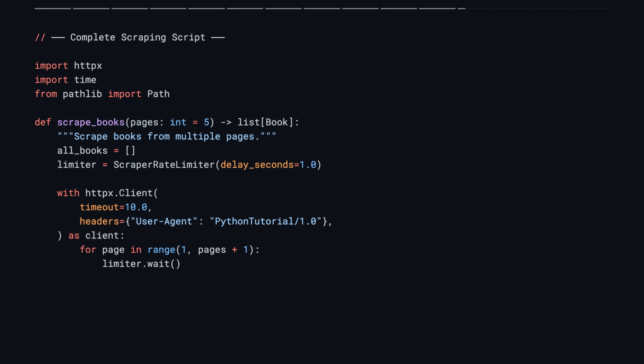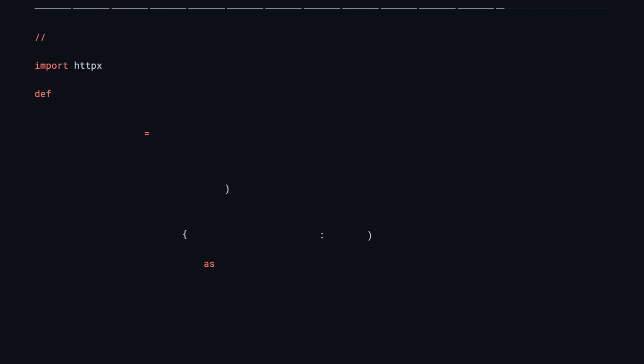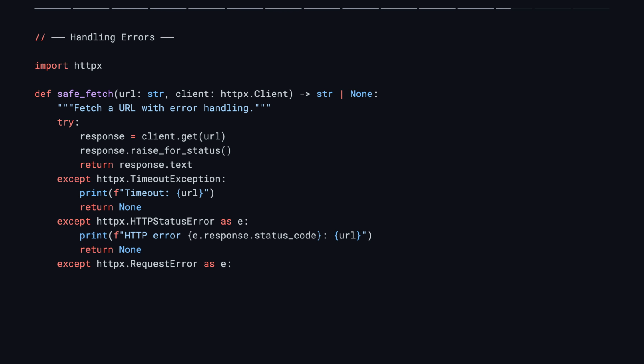Playwright automates a real browser. Recommended. Selenium, an older alternative to Playwright. For most websites, including books.toscrape.com, BeautifulSoup is enough. Common mistakes. 1. Ignoring robots.txt. 2. No rate limiting.